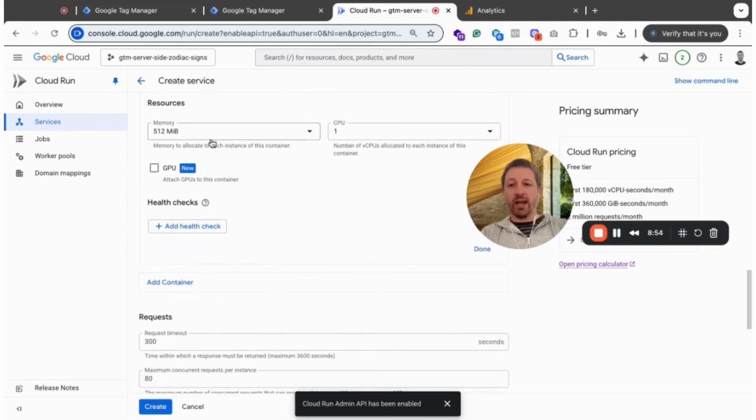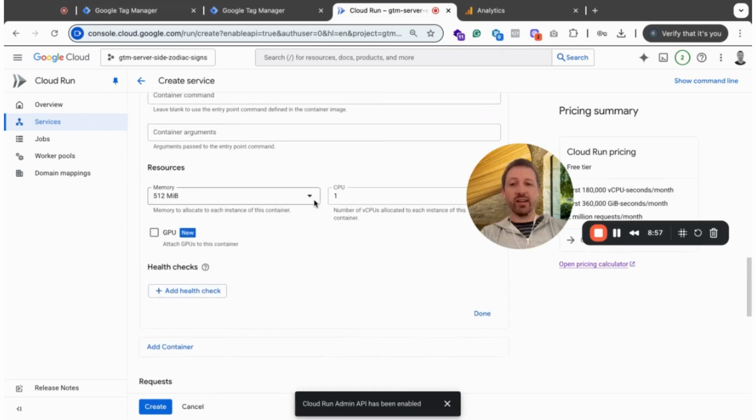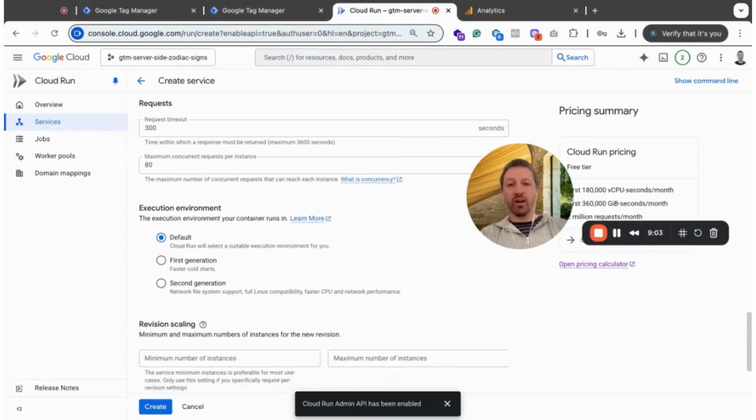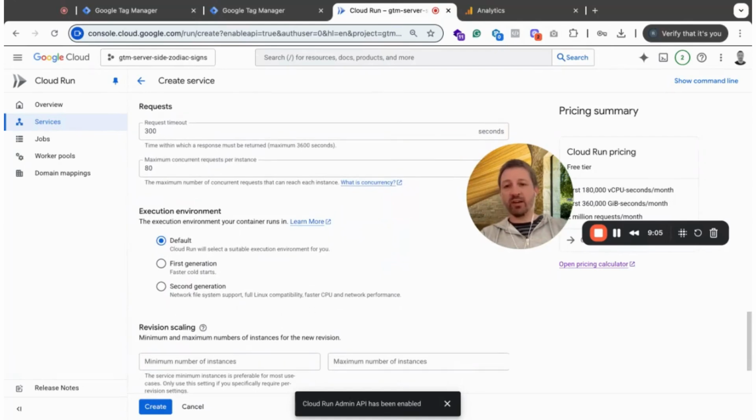Okay, yeah, this is okay. I'm not going to attach anything. This is quite a new feature, actually. I'm not going to do that. It doesn't make sense for a small business or for a small traffic website.